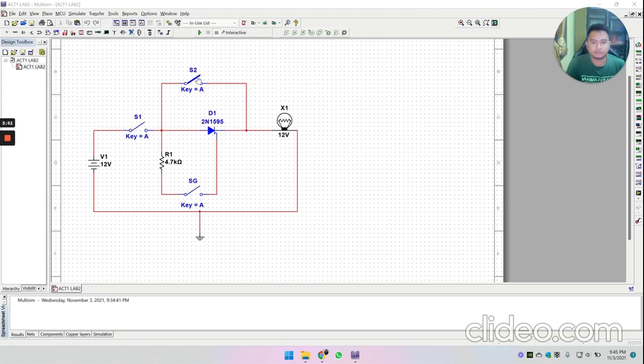From the S2, it will connect to the node between the SCR and the lamp, and the SCR will connect to the virtual lamp and ground and connect to the negative part of the DC board.